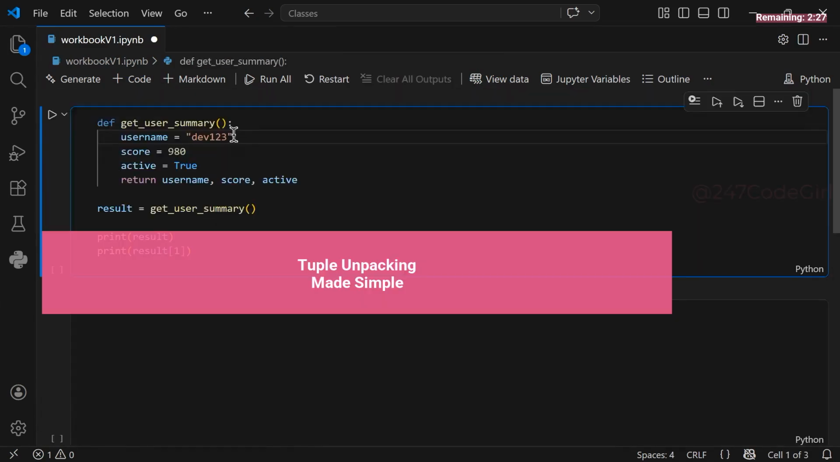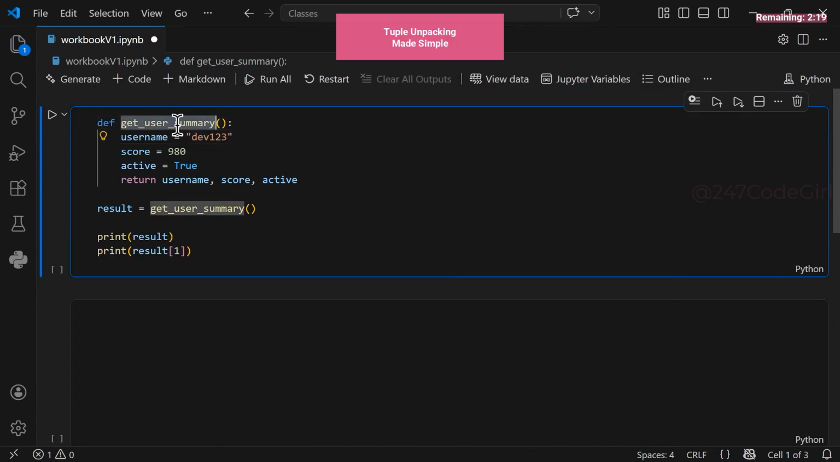Have you ever wondered how tuple unpacking actually works? It is a vital concept in Python that every developer should master. Let's dive into this function. This specific function retrieves key user information. It returns a username, a score, and their current active status. You can see the return statement is sending this data back.